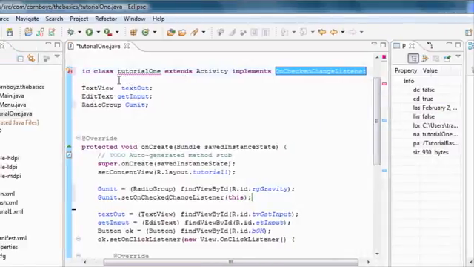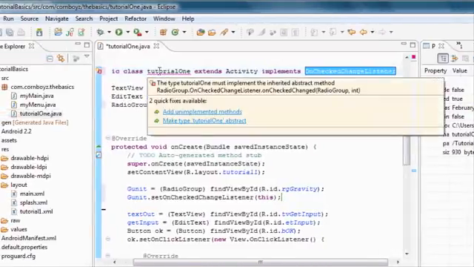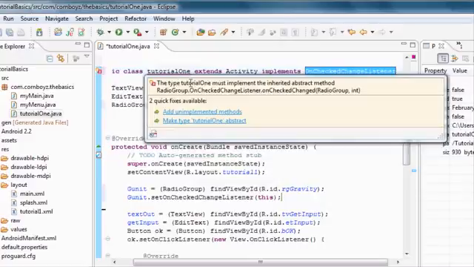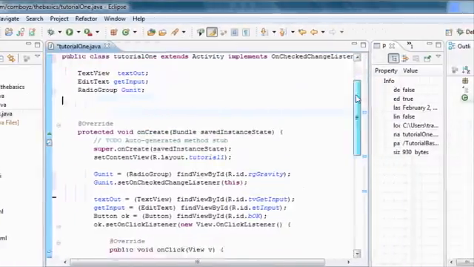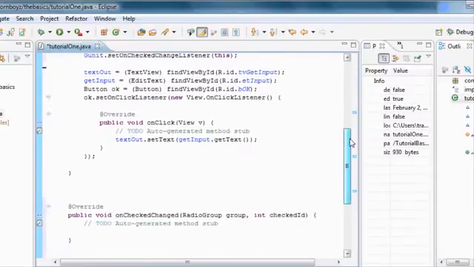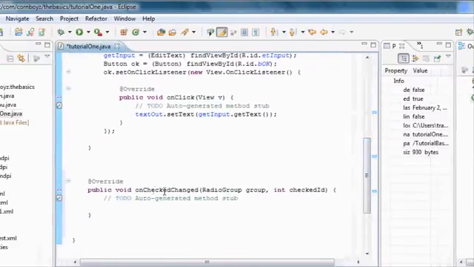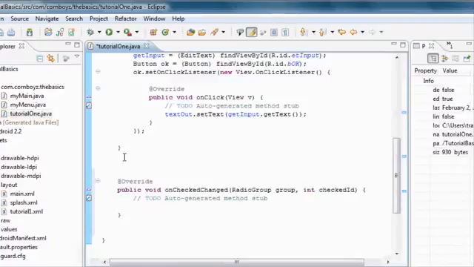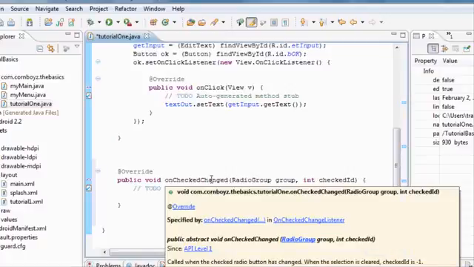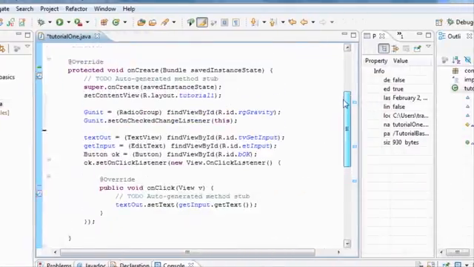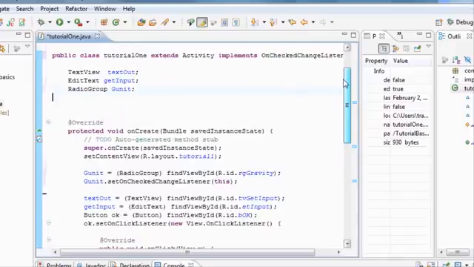But we're also getting another error because it's saying we aren't using the method from that implemented class. So we're going to say add unimplemented methods, and we should get all our errors to go away. Basically what that did is it set up this method down here underneath our onCreate method. And basically this is like our onClick method that we had set up within where we put the this.